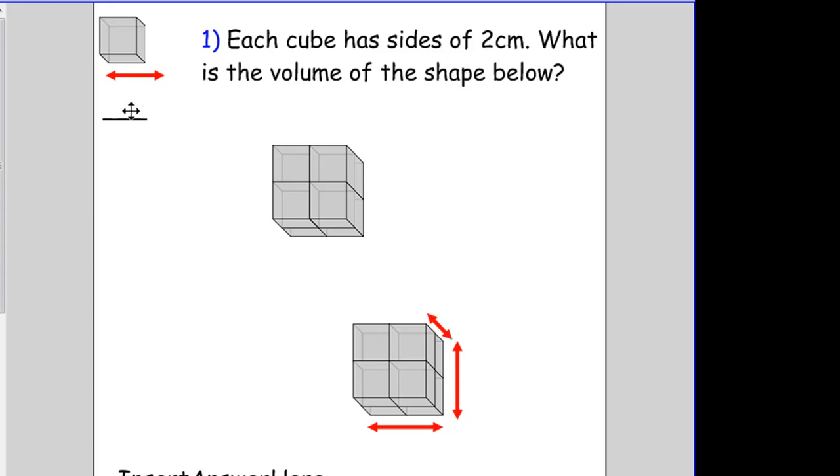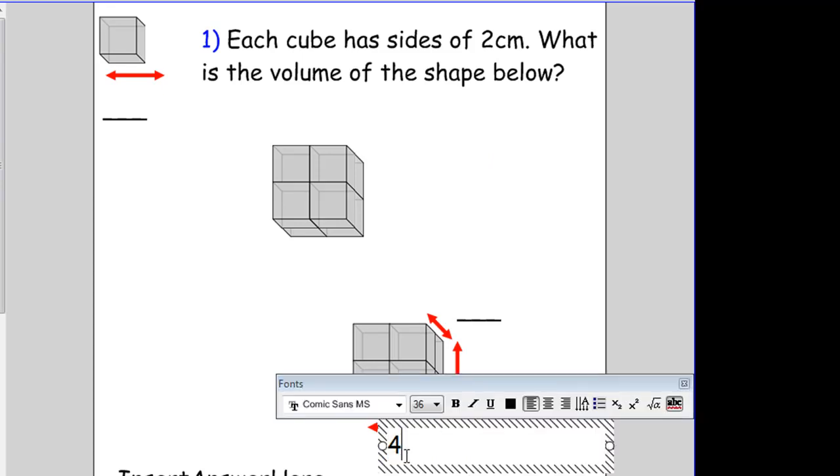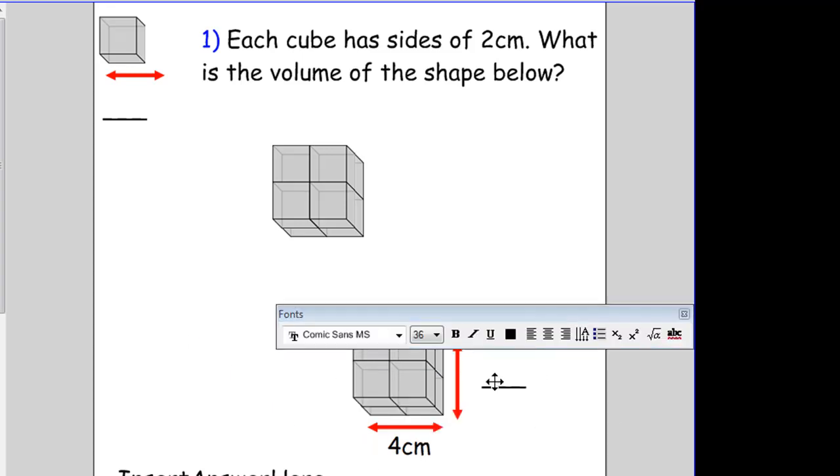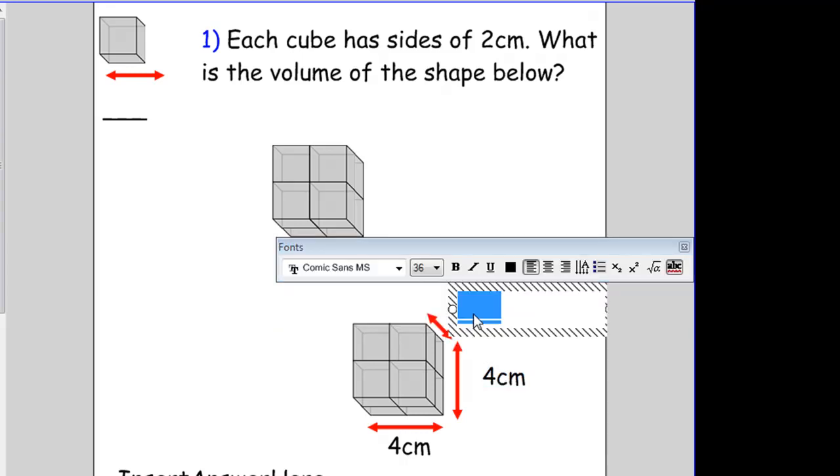And this black line is where you can actually put in the sides length. It's a text box, this black line, and so we can put in, right, if each cube has sides of 2 centimeters, what's the volume of the shape below? So if each cube is 2 centimeters, then this is 4 centimeters. This is 4 centimeters, and this is 4 centimeters.